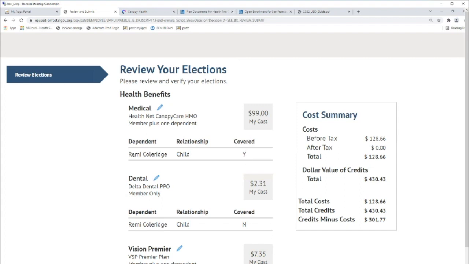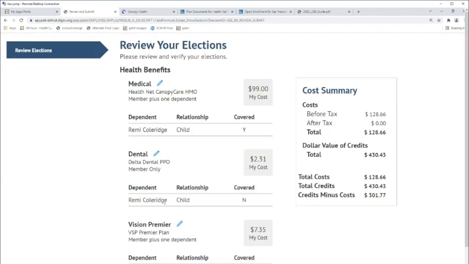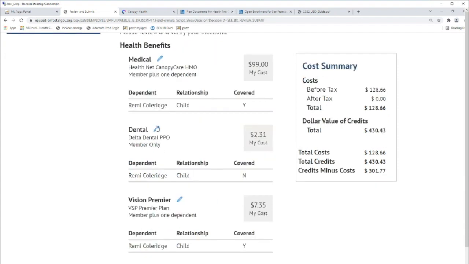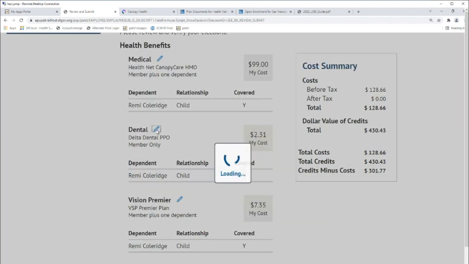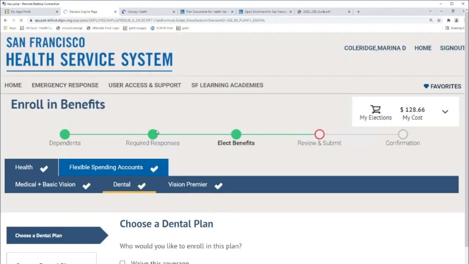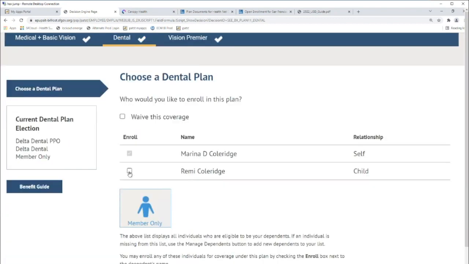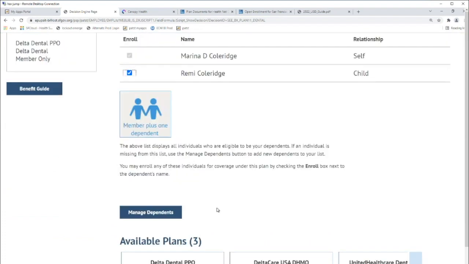So for me on the health benefits, my child is covered, but as I scroll down, just because their name appears under my dental, their coverage is N. They are not enrolled, and that is correct. That is what I did. If any of these are incorrect, you can click the pencil icon, and that'll take you right back to that page. So this will then take me back to dental, and if I did in fact want my dependent in dental, I can make that change.